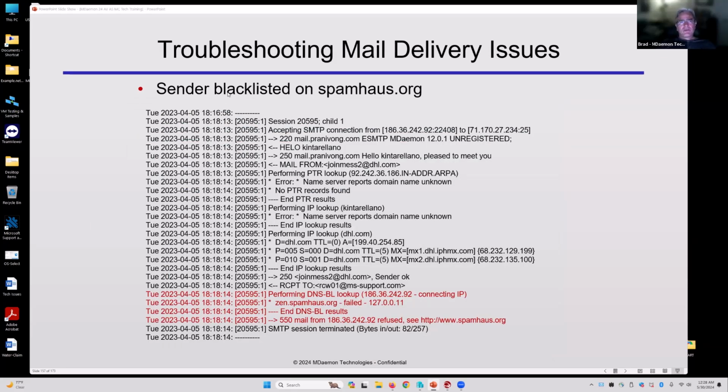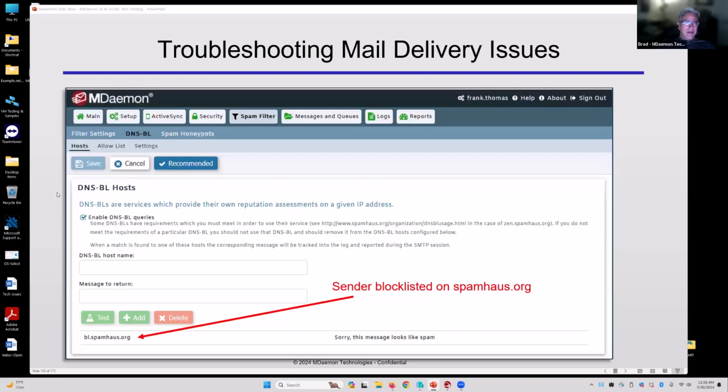What about if we have a sender who's blocklisted on a block list like spamhaus.org? I don't know if SpamCop is still around. There's all these different DNS block lists. As you can see in red, it says it's performing a DNS block list lookup on the connecting IP address. It was found on zen.spamhaus.org. And my mail server issued a 550 command saying that the connection is refused and the session is terminated. That's based on, under the spam filter, under the DNS block list configuration screen under hosts, I have right here bl.spamhaus.org listed as a DNS block list that I was querying for inbound connections.